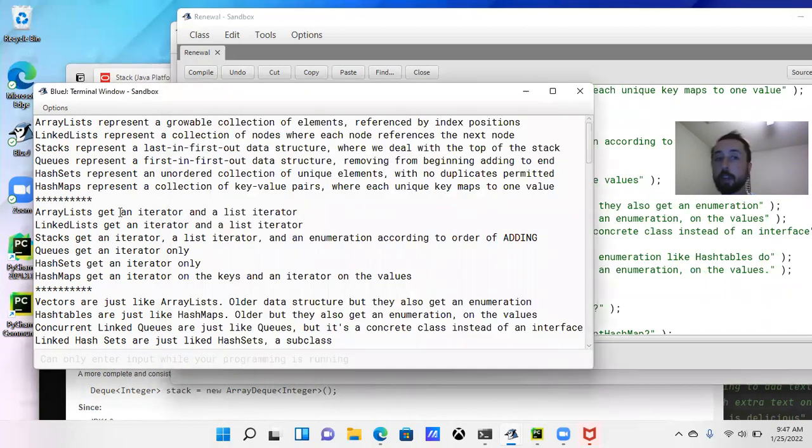ArrayLists get an iterator and a list iterator. And we said again, a list iterator is better than an iterator because you can go in the reverse direction, and also because you can add elements to the underlying data structure. With iterators, you can only remove. With list iterators, not only can you go forward and backwards, but you can also remove and add elements to the underlying data structure. Linked lists also get an iterator and a list iterator.